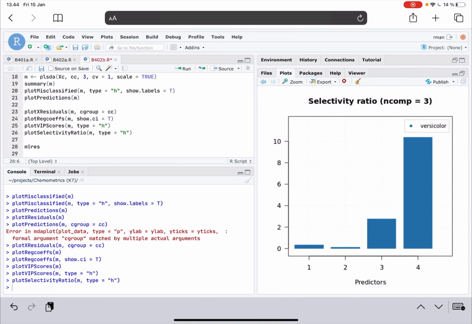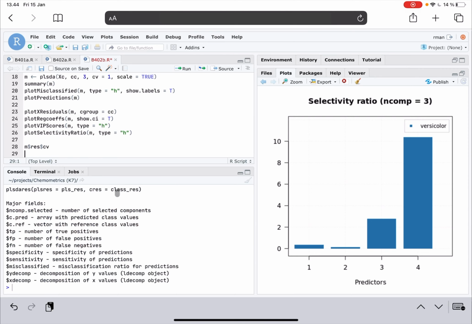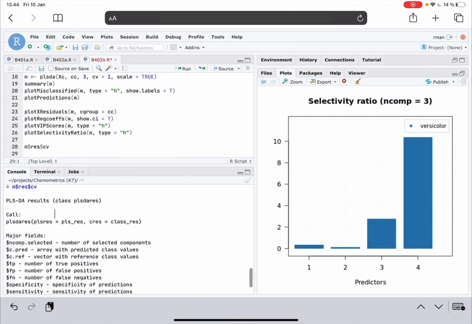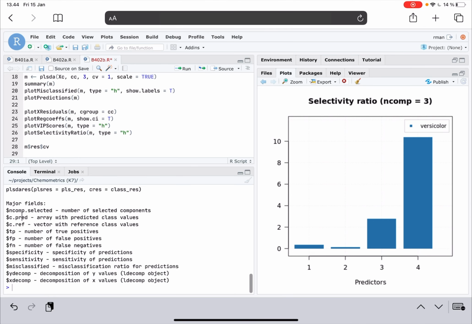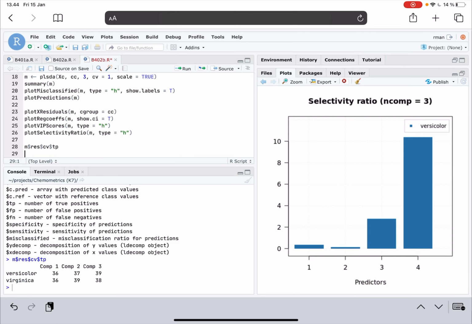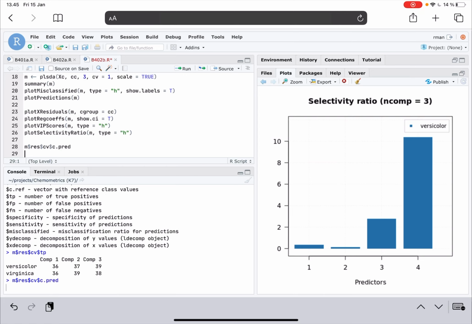If you want to get the predictions, let me show you the results, and then let me show you the CV results. So you can see that these are cross-validated results for PLS-DA, and they have the predicted vector array with predicted class values, reference class values, all the statistics. You can get everything. For example, if you write true positives, you will see a vector of true positives for every number of components and for every class. But what is interesting is the predicted values.